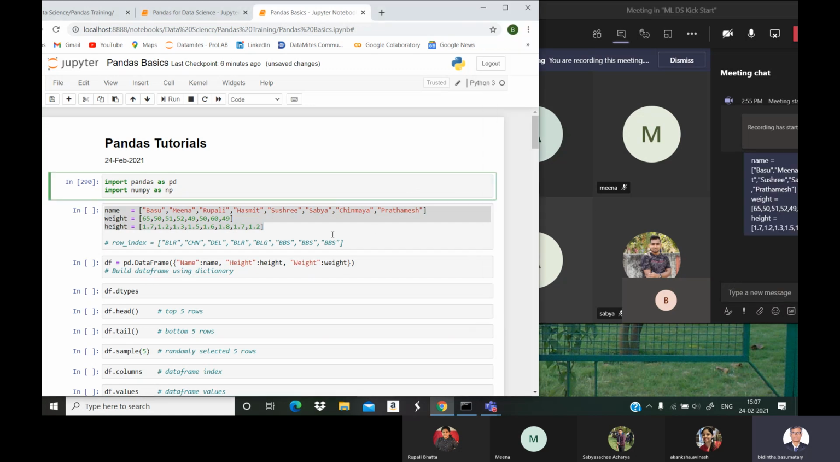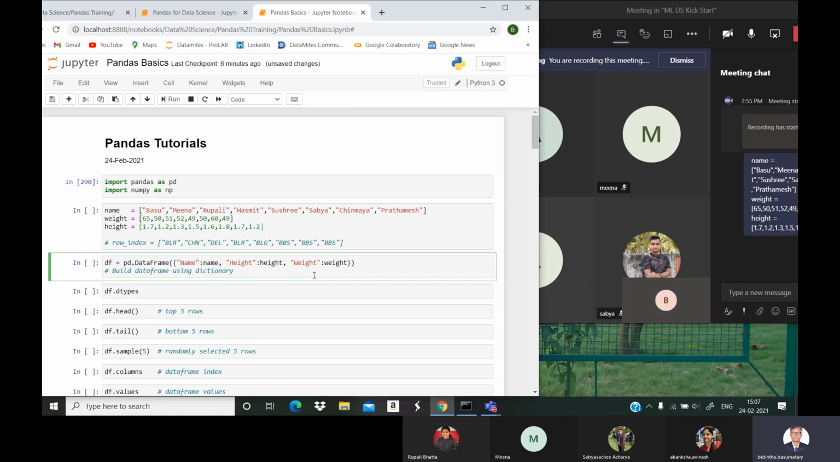So here I'm trying to show you how we can create a data frame. A data frame is nothing but an Excel sheet or SQL tables, right? I have three lists here: name, weight, and height. All these are related, okay? For Basu, the height and weight are like this, and so on, okay?